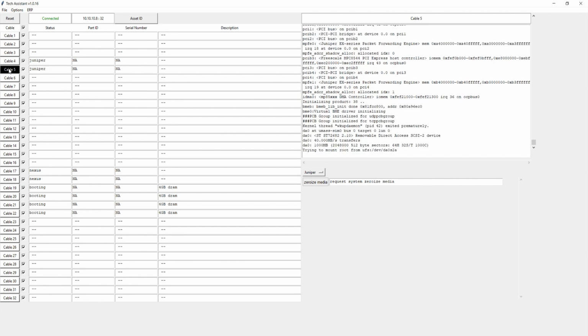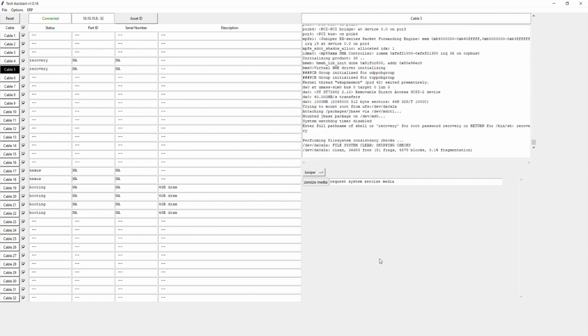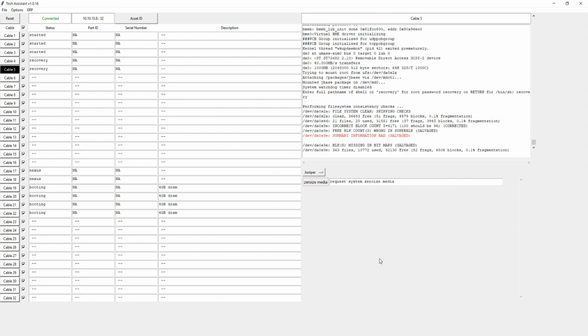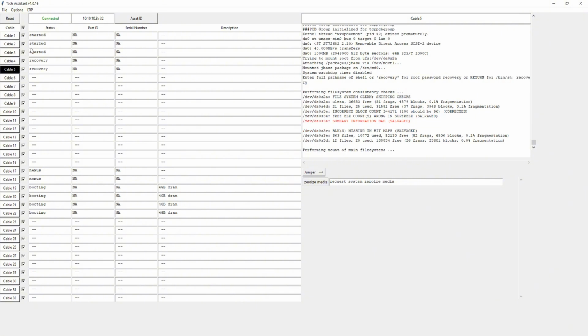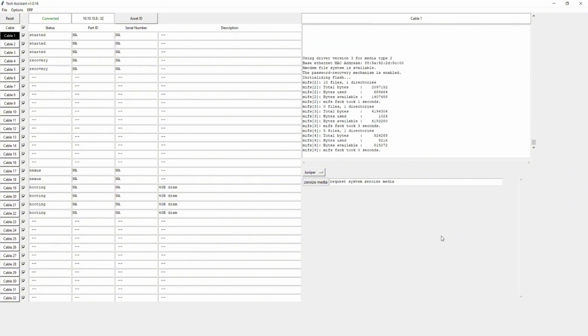And this all happens automatically. All you have to do is connect the console and turn on the device, and Tech Assistant will do the rest. Here, we could walk away and then come back in about 10 minutes and just review the output. We could go work on something else while these devices are being tested.